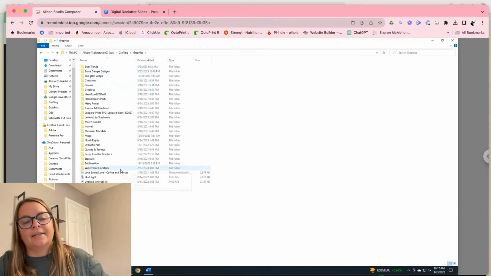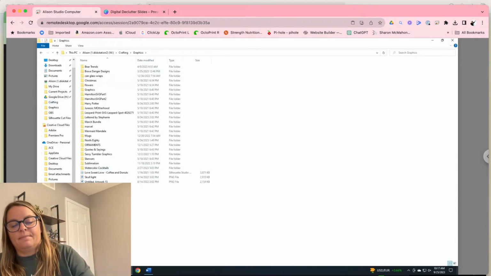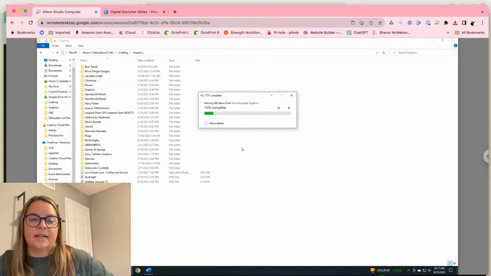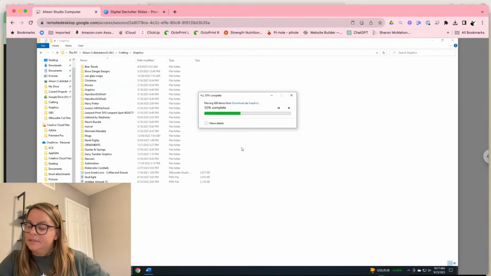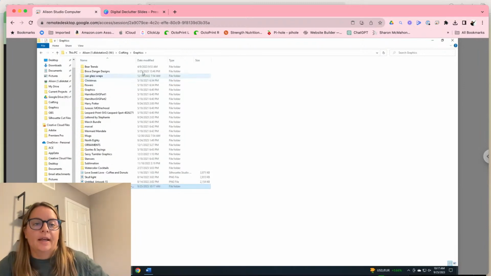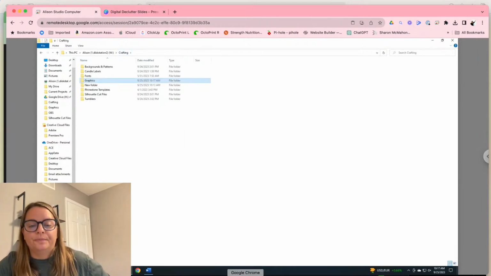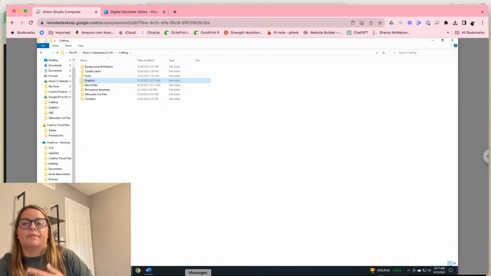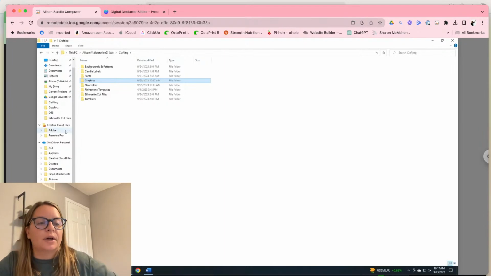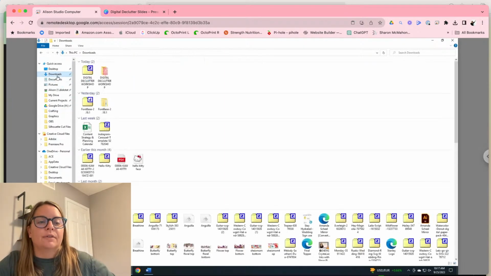And mine is labeled graphics, so I'm going to put it there. But yours, right now, we just labeled it designs. So you're going to cut and paste and start moving things where they need to be. If they're designs or cut files or whatever, we're just moving them all into that folder. So let me show you. I want you to take a few minutes to do that, okay? So choose whether you're going to take some from your desktop, from your downloads, and move them into your folder.